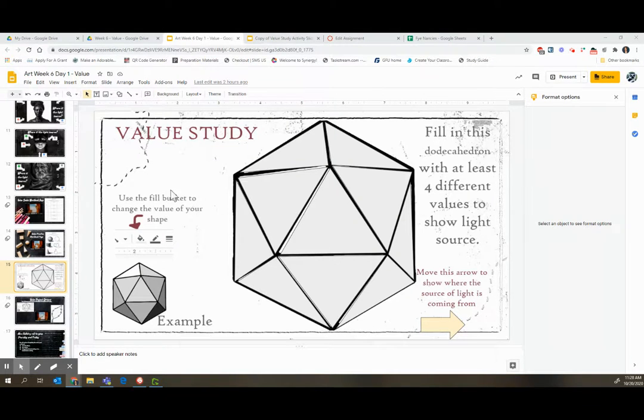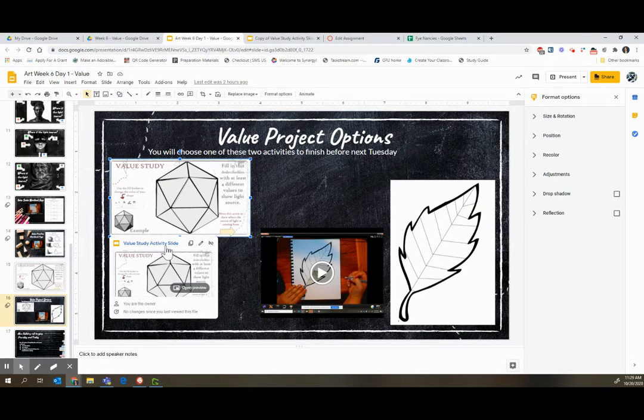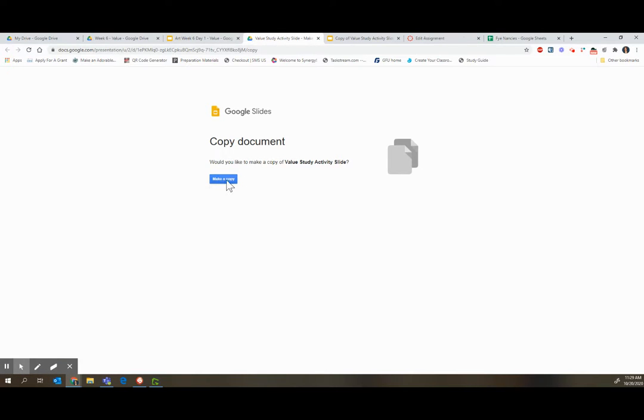This is Mrs. Helbling, and we are talking right now about how to do this digital dodecahedron value study. So on our week 6 slides, on slide 15, you will see an example of the slide that you'll click into, and on slide 16, you'll click this value study, and when you click the link, it's going to ask you if you would like to make a copy. You're going to say, yes, I do want to make a copy. Thank you for asking.